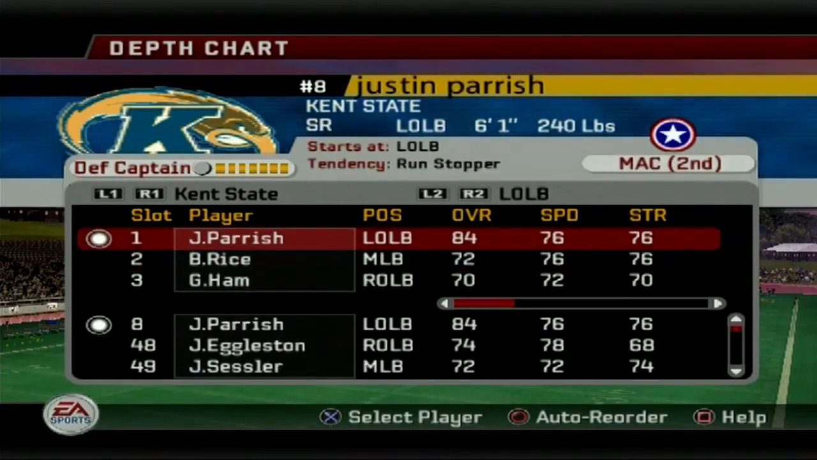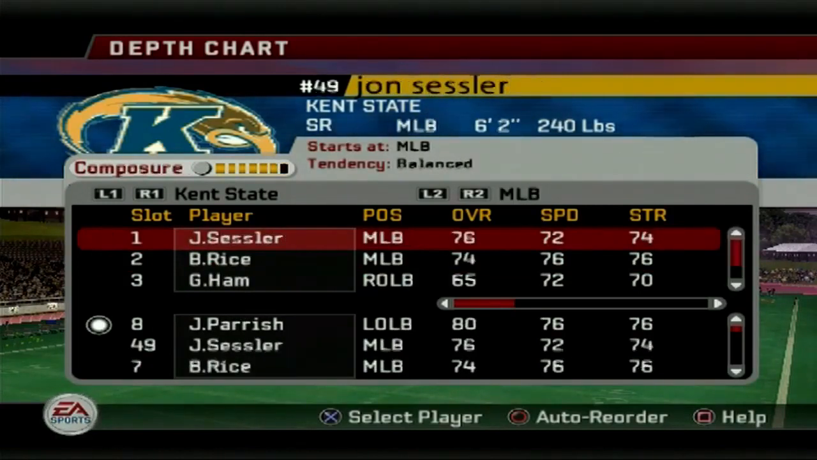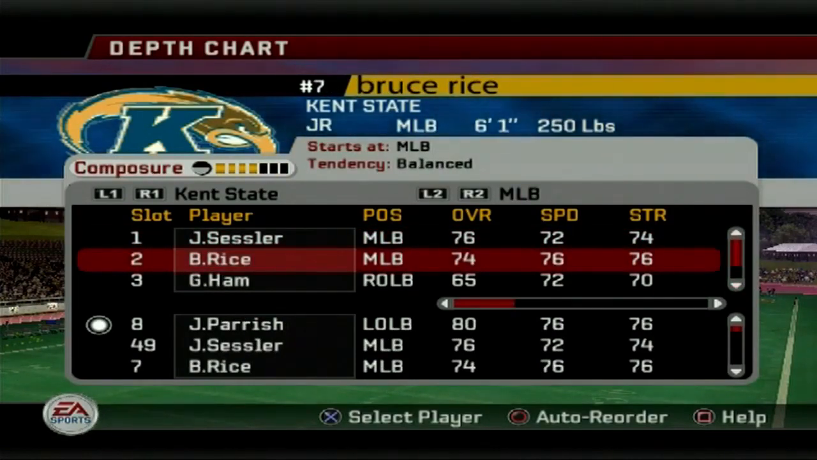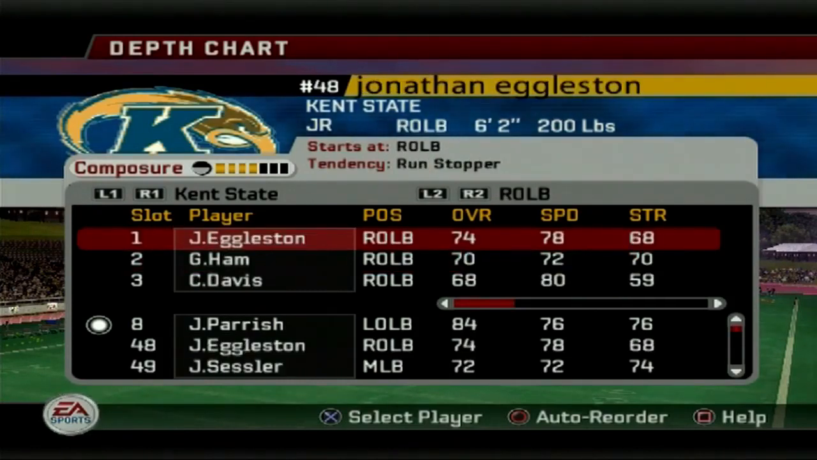They got an impact guy, left outside linebacker. This was the kid who's leading them in tackles. Middle linebacker, 76 and 74. I'd love to have this kid right here. I mean, he would just do wonders for us currently. Right outside linebacker, it is what it is there.